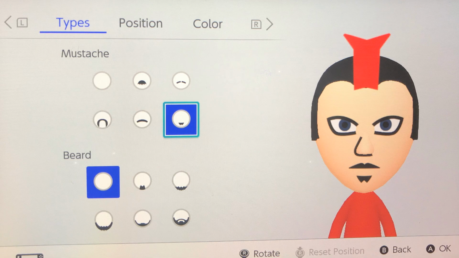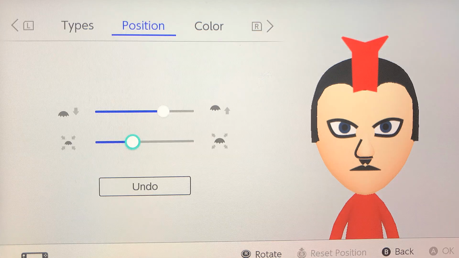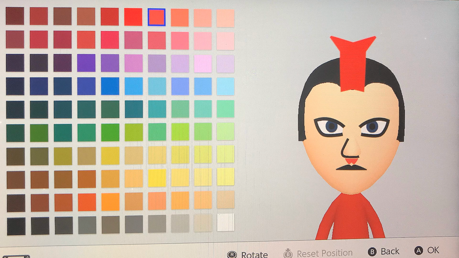Now, another important feature of Hawk is the scar on his lip, so since I cannot make that on me, I had to improvise again. To do this, go into mustaches and select the last option. Then use these statistics to make the mustache look like Hawk's scar. Then set this color to the right of red.